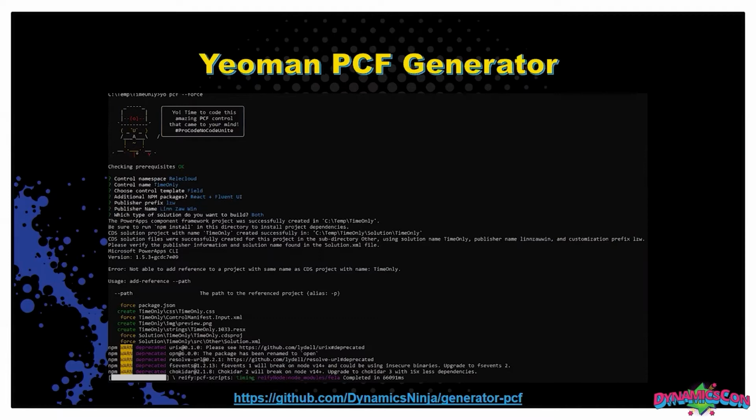The benefit of this project is you don't have to remember each and all these commands. You can just fill in whatever it prompts you. So first of all, you just call pcf space pcf space dash dash force. Then it will ask you one by one what you want to give your namespace, what you want to be the name of your control, and what is the field, and all these functions. So you don't have to remember each and every parameter. So it is really cool.